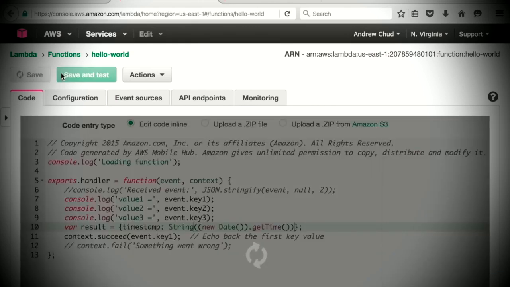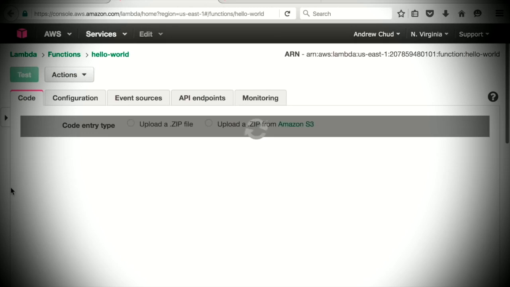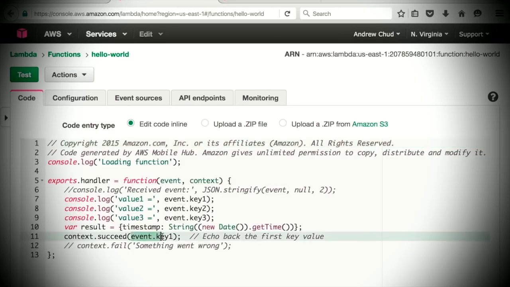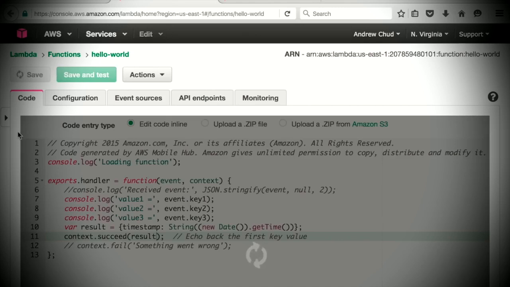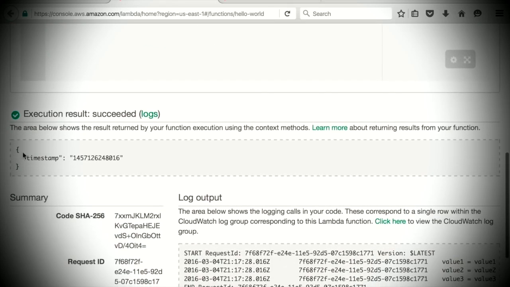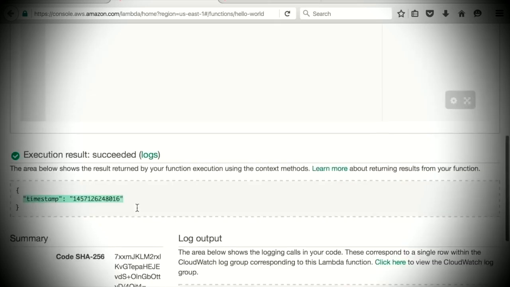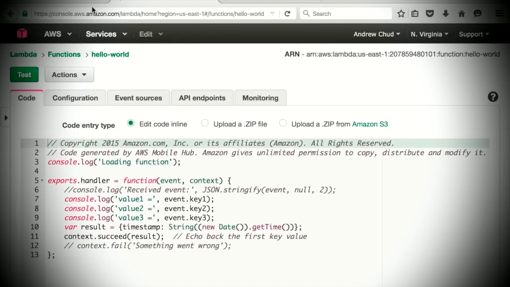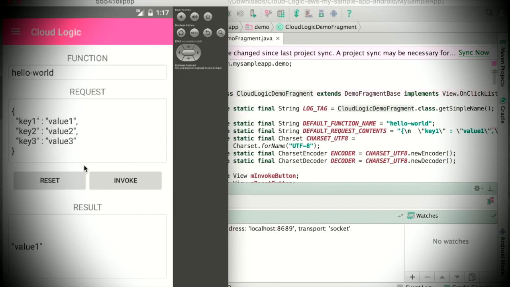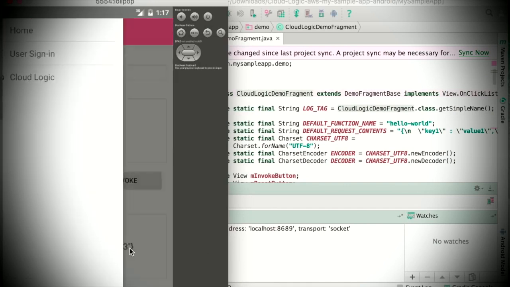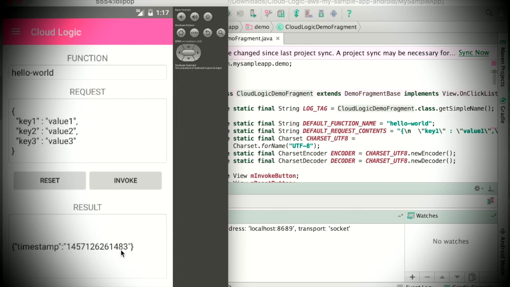Okay, so if I test this in the console, it's going to... Oh, actually, I want to return that result. There we go. Let's save and test this. So it returns the timestamp like I expected, and I've got some console logs there. Okay, so let's go back to our mobile app and see that change work. So I'm going to invoke my function again, and there we go. I can see the timestamp is what's returned.